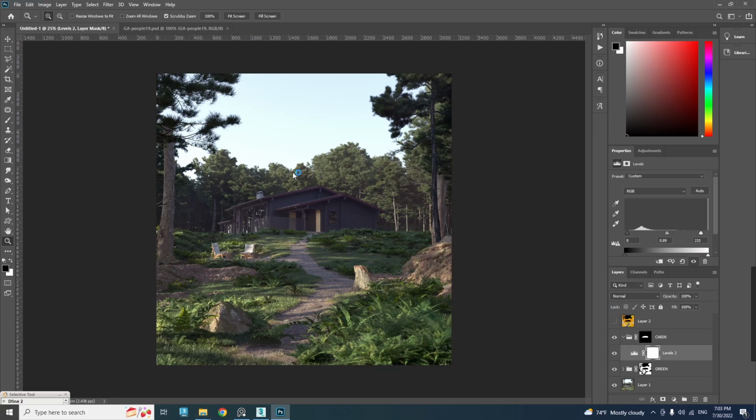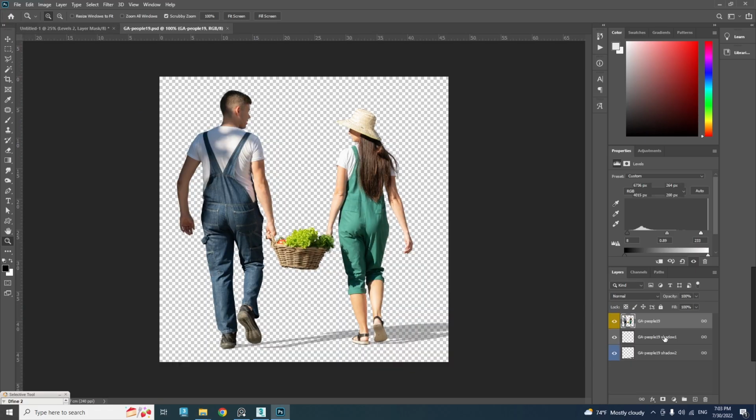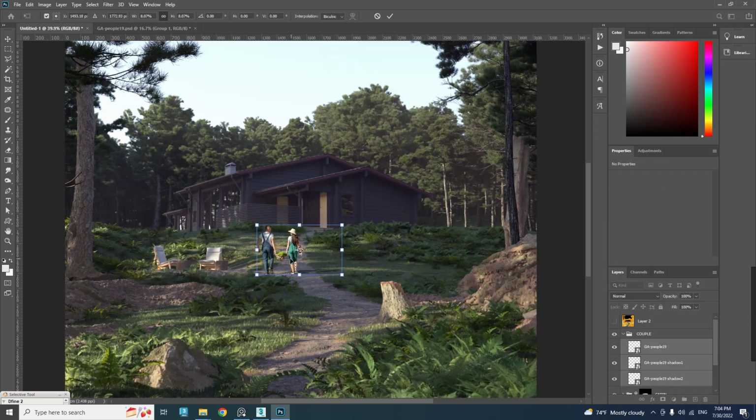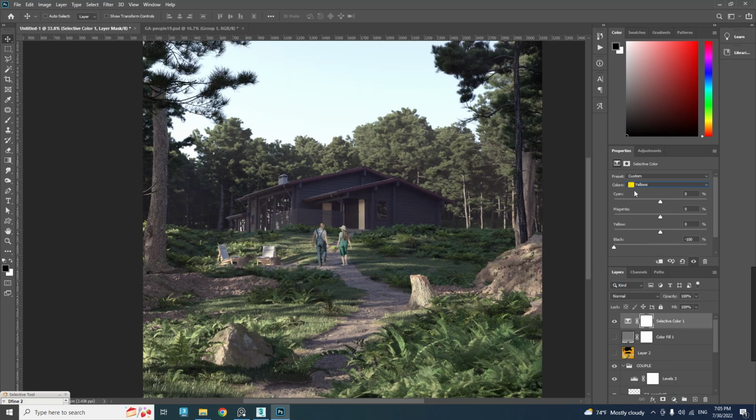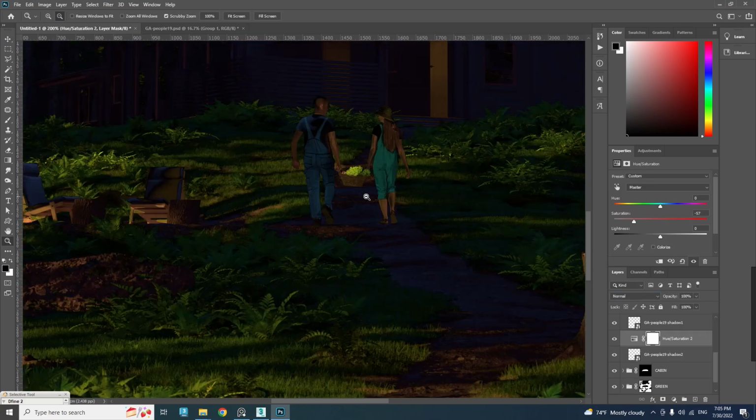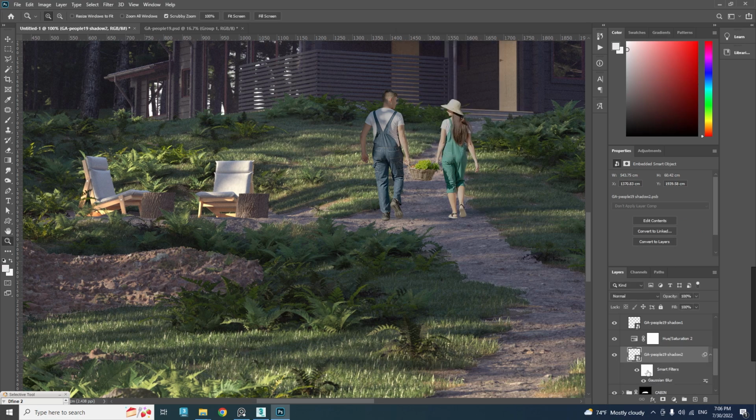The 1 hour was already finished, but there was no way I could leave it without this lovely couple. So I just put them into the image, did a little bit of color correction and tried to make them look like they belong to this image. They could have looked better, but I was failing miserably. I had to just finish it.